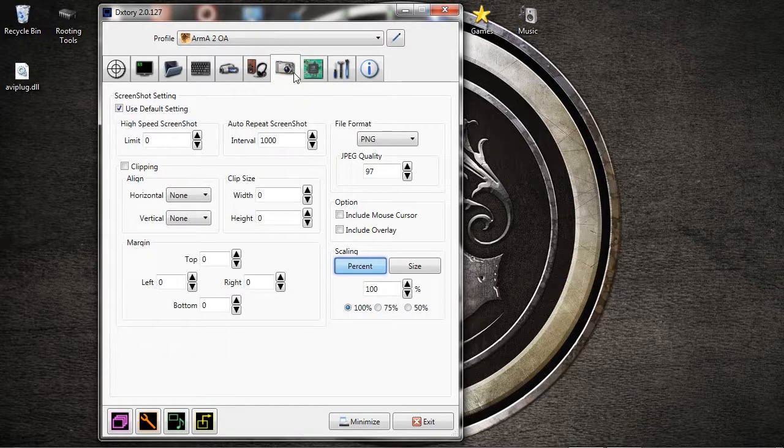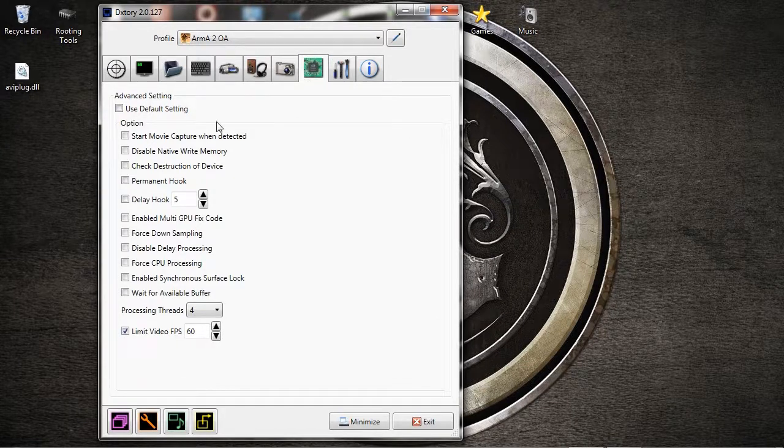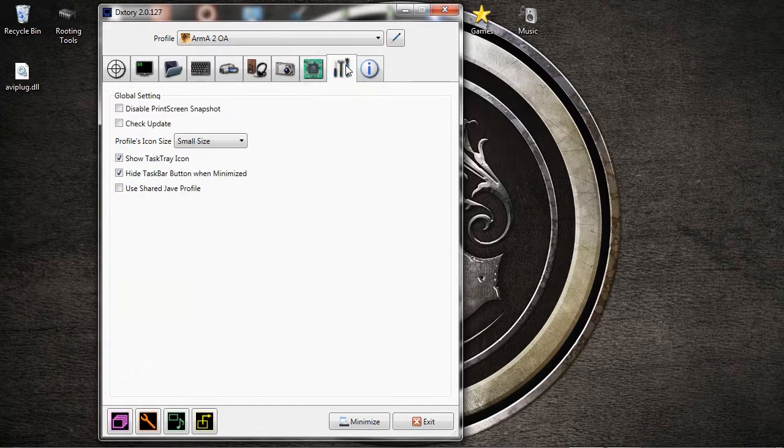Moving on to screenshots. I don't use screenshots, so I've left all that default, so don't worry about it. Advanced, nothing's checked apart from the very bottom box, which is limit video FPS by 60. My processing threads are at 4, and my delay hook is 5. And the global settings, finally, nothing checked on those two. Show task tray icon is ticked. Hide taskbar button when minimised is ticked, and use shared JAV profile is unticked.